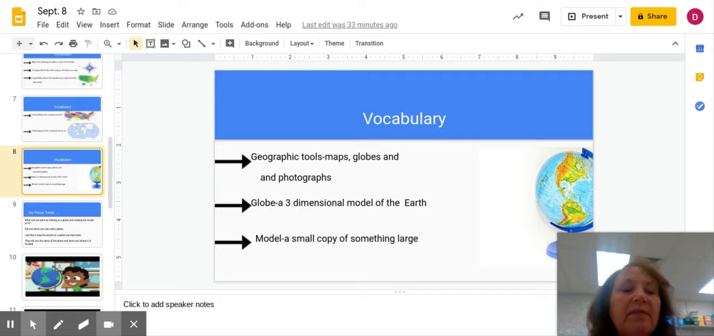Geographic tools. Those tools are tools that help us to see areas of land like maps, globes, and photographs. Photographs are geographic tools. Photographs help us to identify what's in a place, a landmark of a place. Globe is a three-dimensional model of the earth.